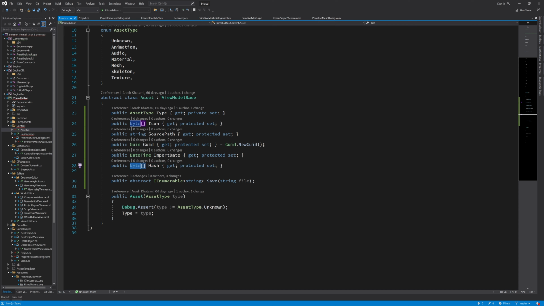Now when we save an asset, we want to save these properties as well. And rather than writing these in each type of asset class, I'll just add a function here that each class that has inherited from this asset class can call to write a header to their asset file.